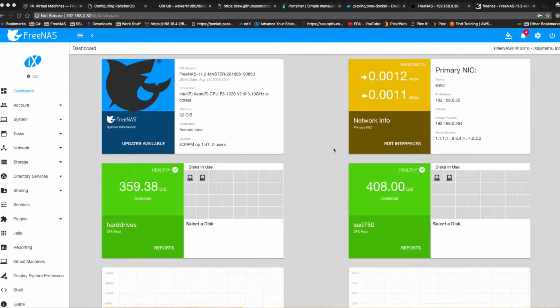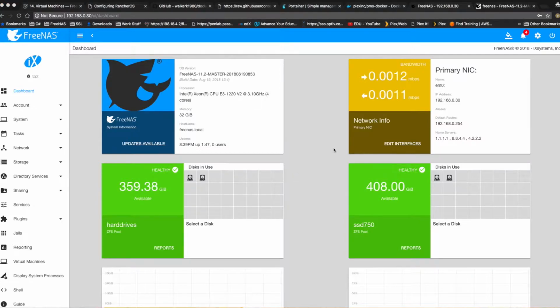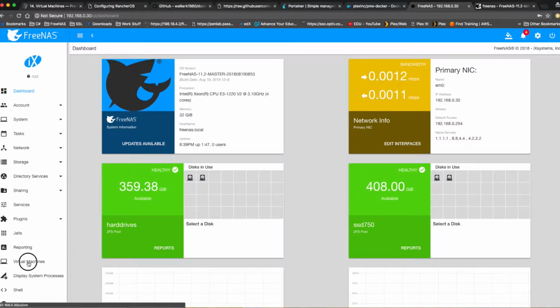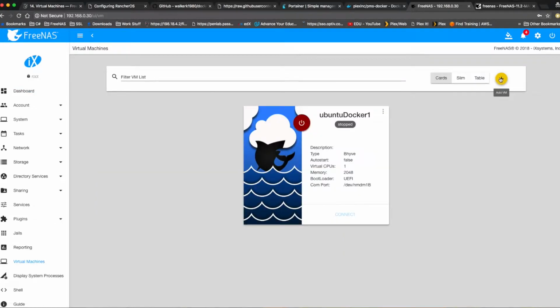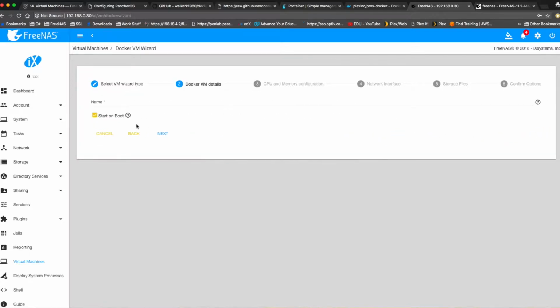So let's get started. In this video, we're going to be jumping back and forth between the new FreeNAS UI and the legacy UI, so have both of those open. First off, we're going to click on virtual machines in the new UI. We're going to click the plus sign. In this drop-down, select Docker host. Click next. We're going to name our machine Rancher 0. Click next.